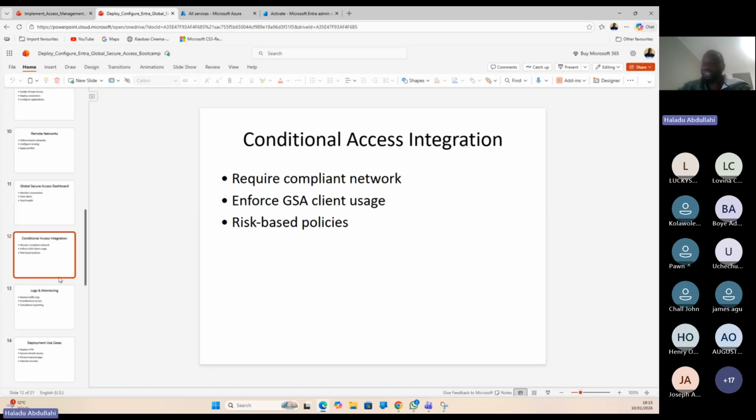proceed to integration with conditional access policy. I mentioned that it can be integrated with conditional access policy. You already covered how to create conditional access policy in Entra ID. Now, those existing policies you created, you can integrate them based on a certain condition. You can enforce the Global Secure Access client to always be used by certain users.